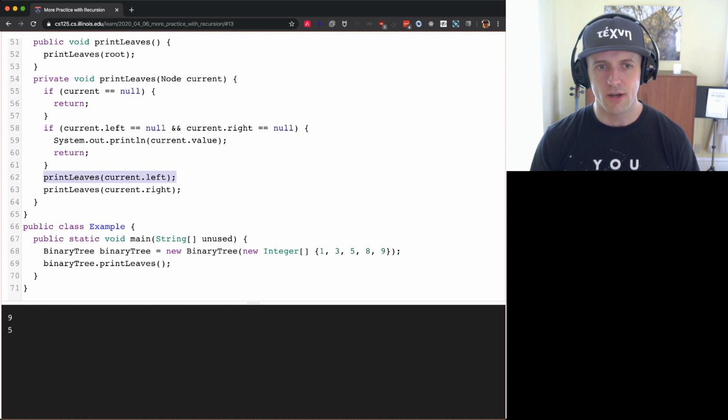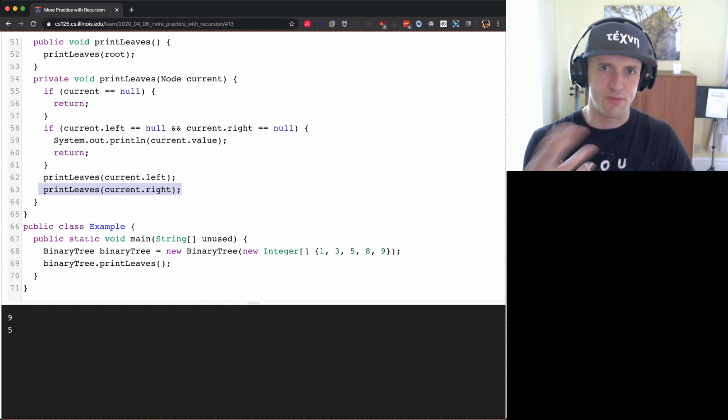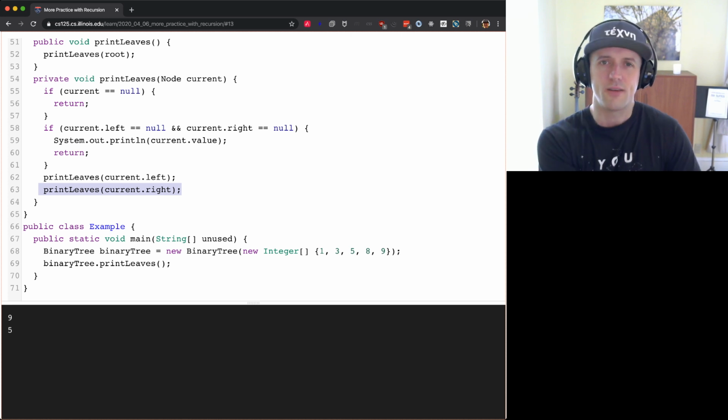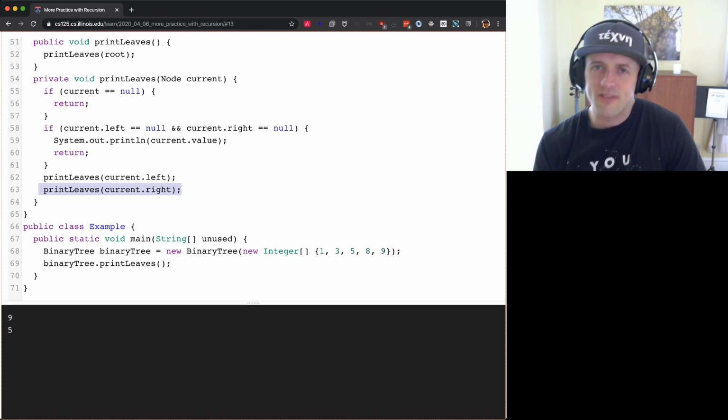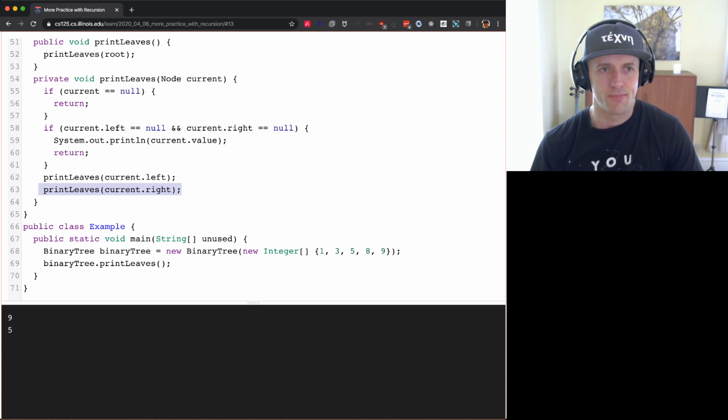Otherwise, if I'm at a node, I print the leaves in its left subtree and print the leaves in its right subtree. And I know that I can do this safely even if it doesn't have a left subtree or a right subtree. The reason is I'm handling this null case right here. And so this is my recursive algorithm.